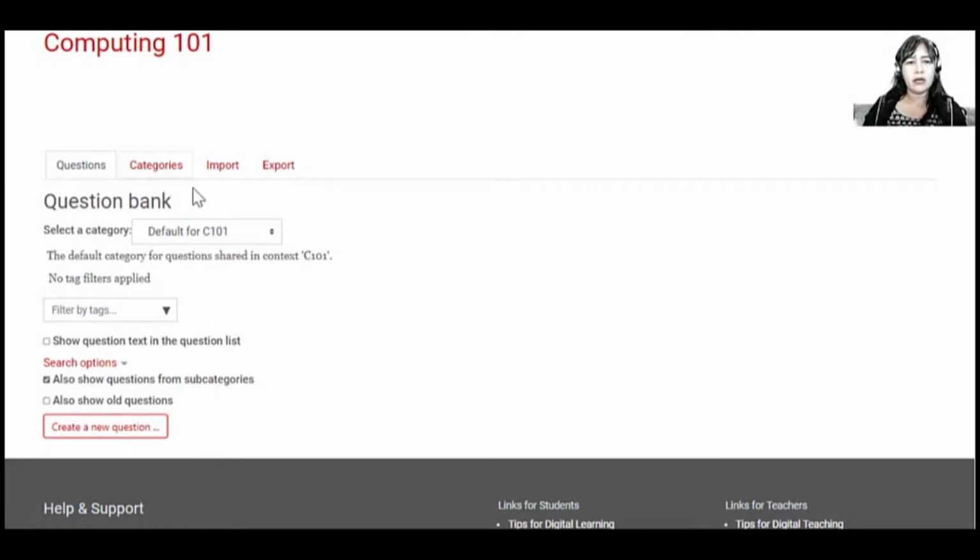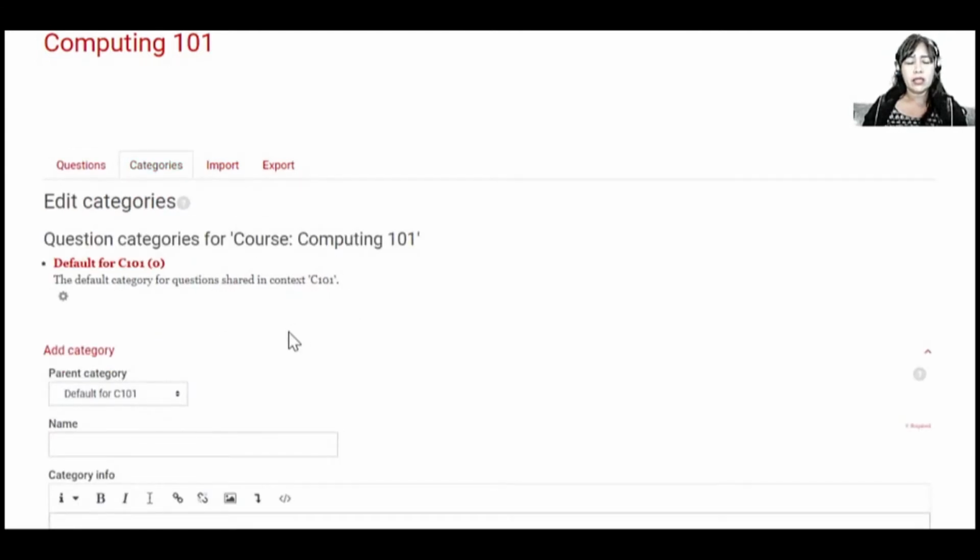Let's first create categories. And when you say categories, it could be that you want to sort your questions based on the type of question, like perhaps organize your true and false questions, your multiple choice questions, your short answer questions, etc. Or you may also create categories based on your topics. So you may create one category for each chapter, so that you know that each question you're trying to generate will come from this particular topic or chapter.